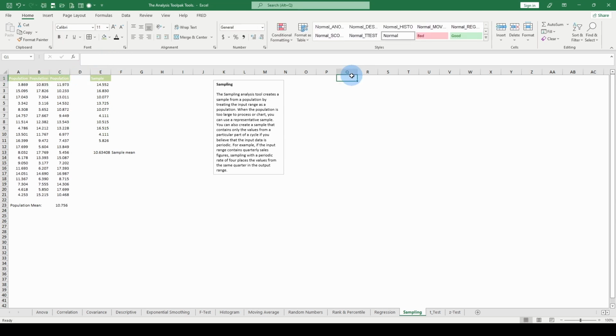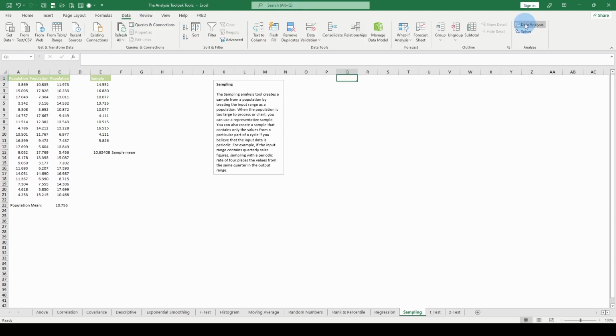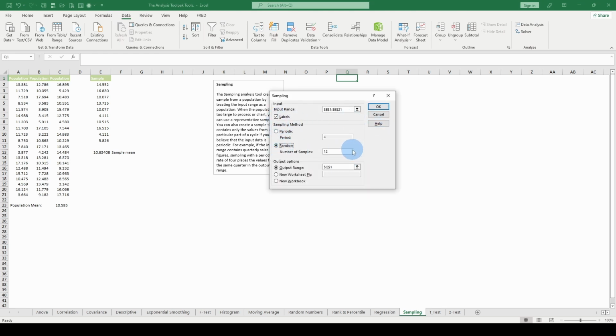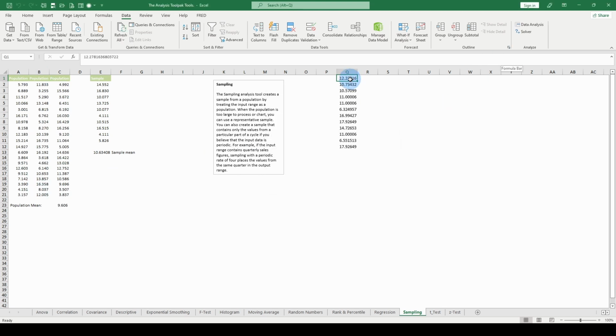Let's go back here, go data analysis, sampling. We have labels, random 12, Q, in our range B1, B21. Why did it not print? For some reason, Excel won't print out the population.